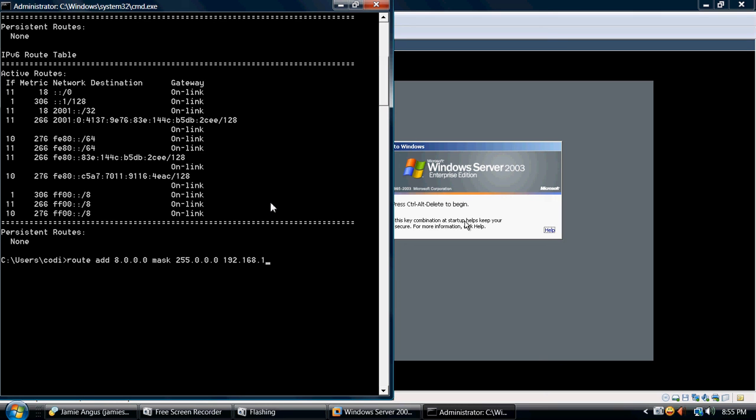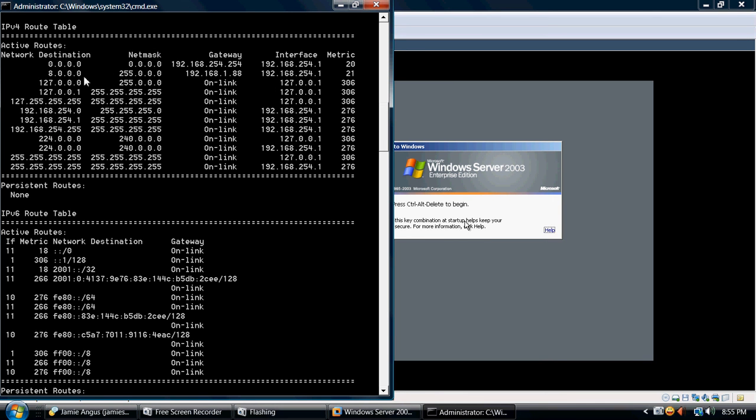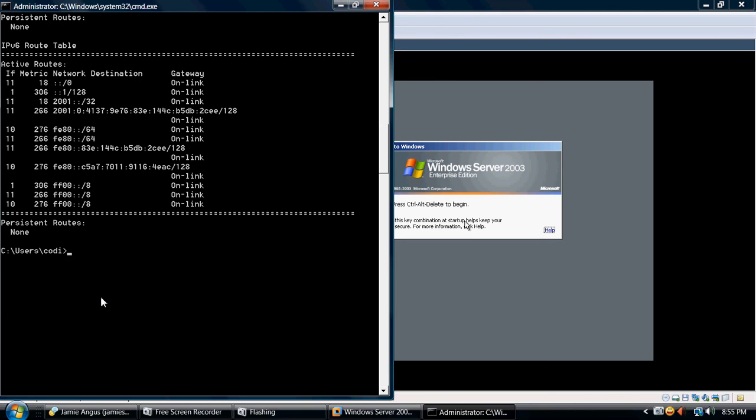And then we can remove that by using, what is it, I think it's route delete. Let's try that. Route delete 8.0.0.0. And then if we go back and look at it one more time, it should have gotten rid of it. Yeah, it got rid of it.